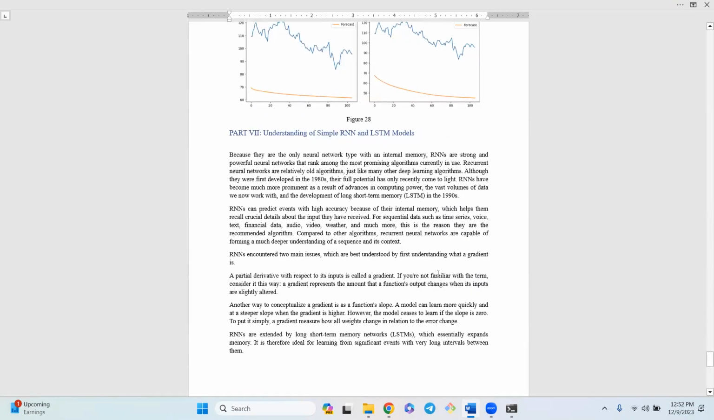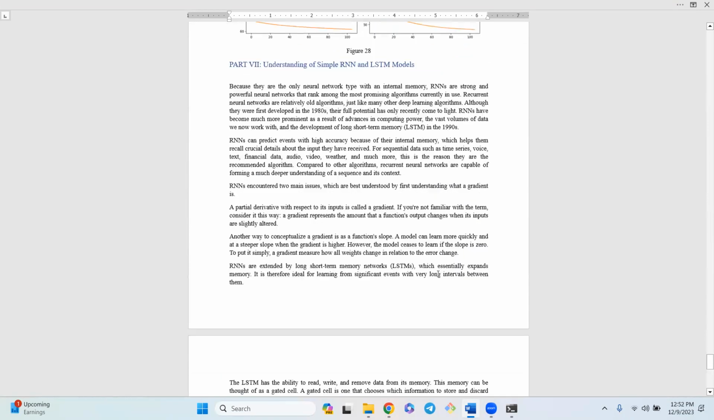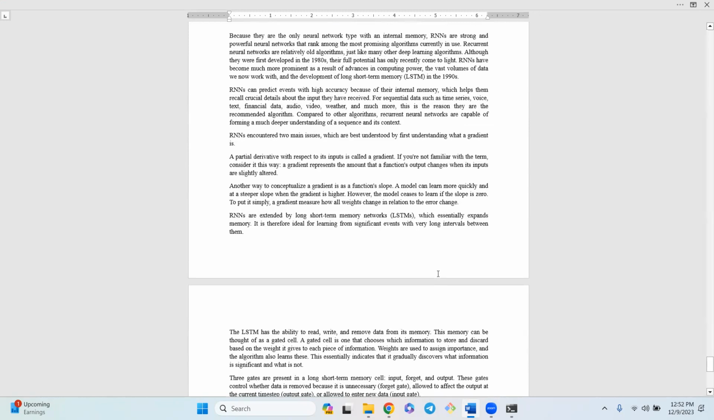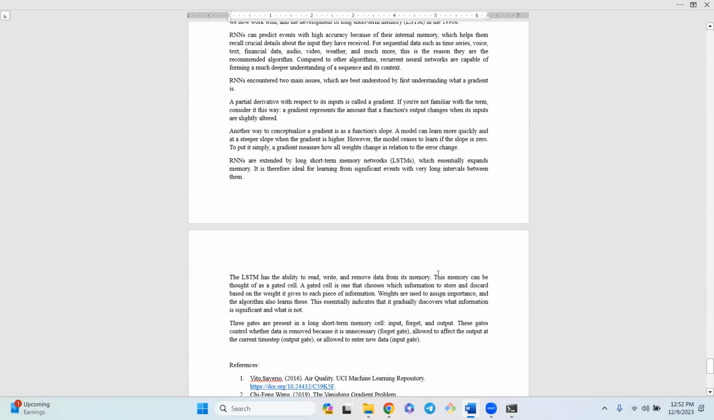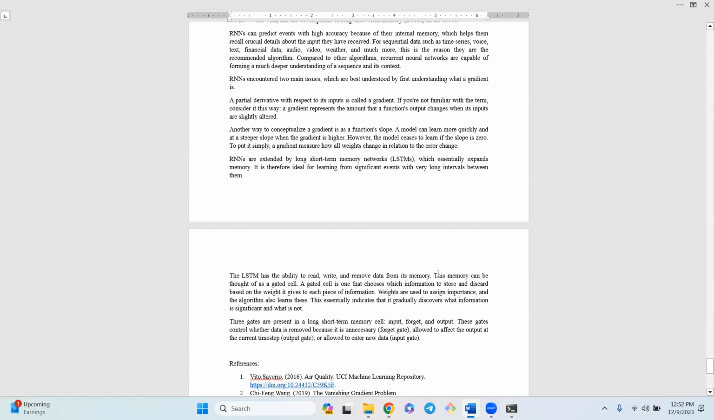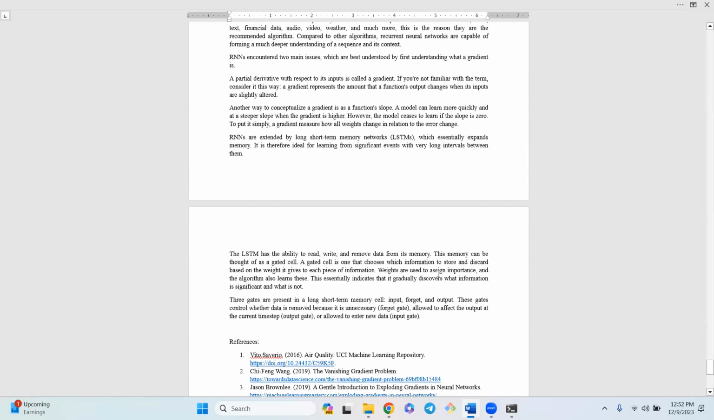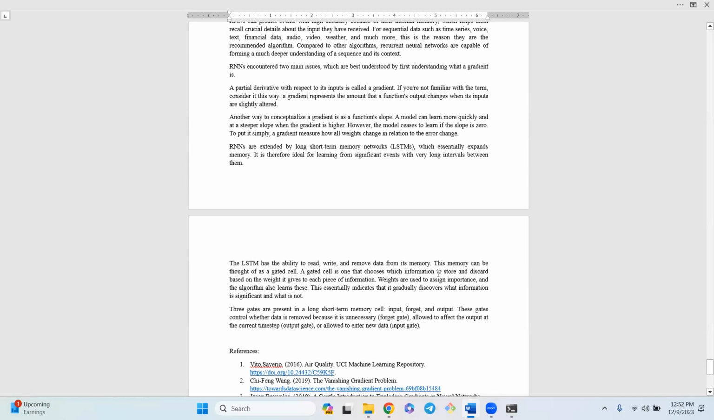Now I understand the simple RNN and LSTM model. As we already said, simple RNN has a few disadvantages like the gradient problem and overfitting. All those can be overcome by using the LSTM model, which has a backpropagation feedback loop. Because of that we can reduce those issues which we encounter using the simple RNN model.